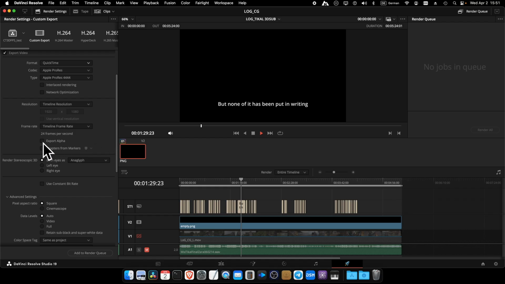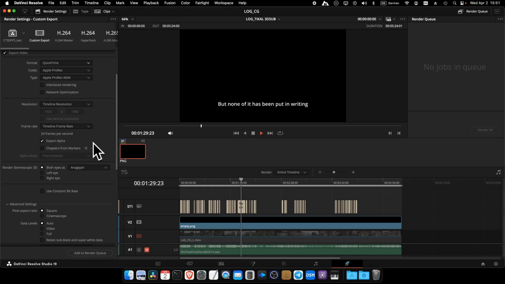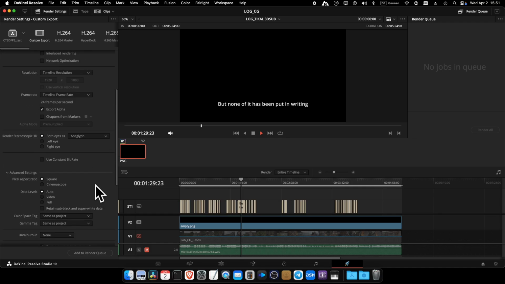If, of course, you also click this checkbox here, export alpha, and make sure that your resolution is matching your timeline resolution. Now, since this is a stereoscopic movie, there are different options for rendering this. We only want to have one eye, so let's choose the left one. That's enough for our workflow.